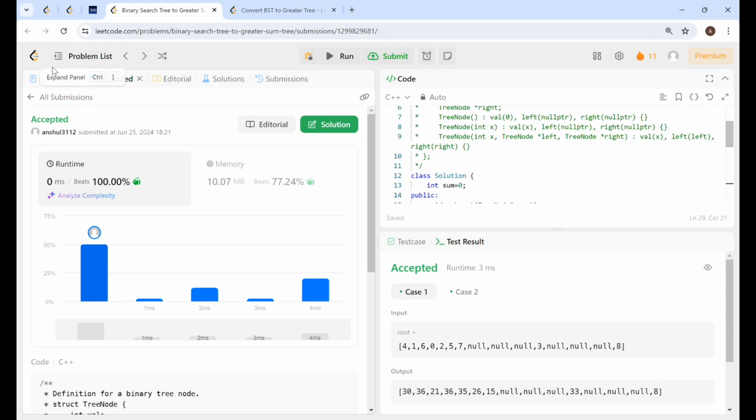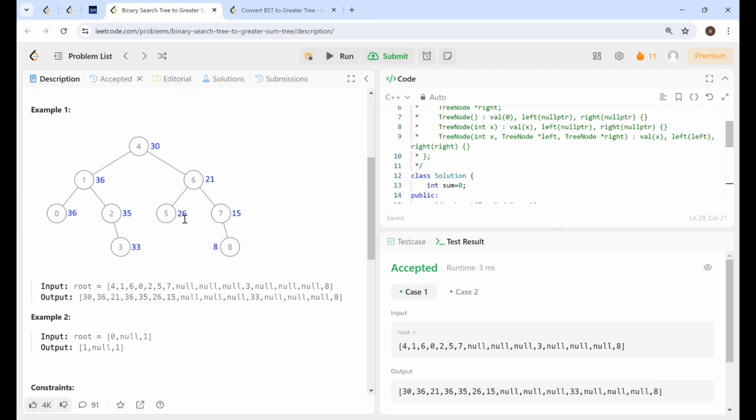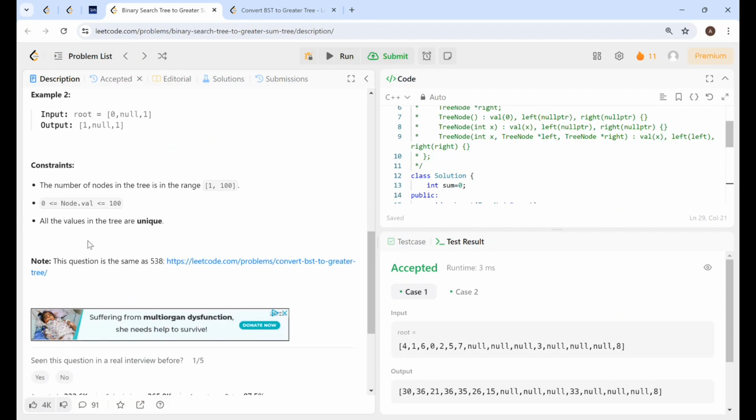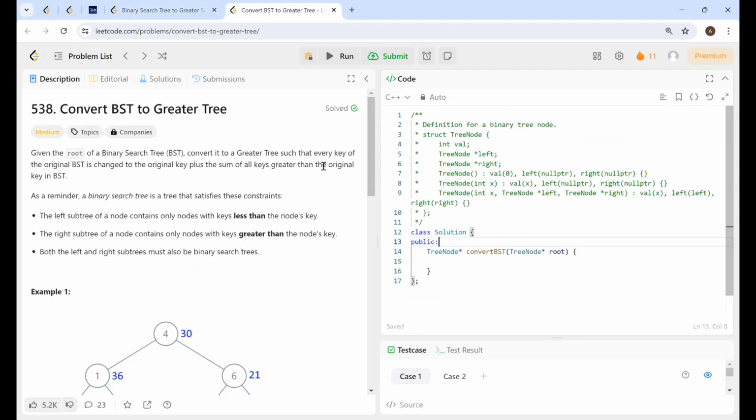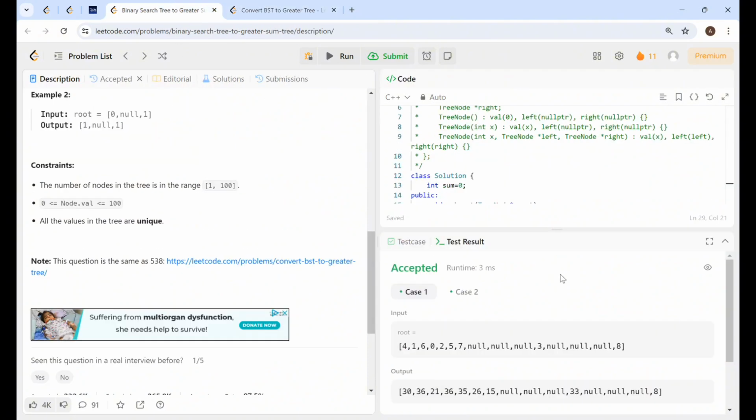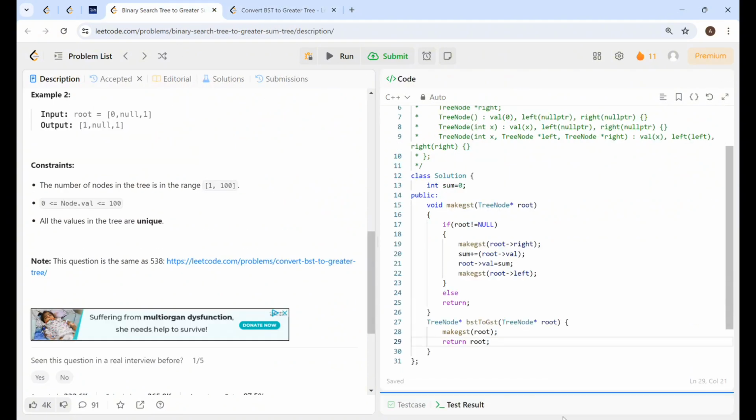And there is another thing I want to show. In this question it is written here that this question is the same as question 538. Exactly the same as question 538 on LeetCode. So let's do that question also. So we can open question 538. Let's copy our code and paste it there. Let's copy the solution.